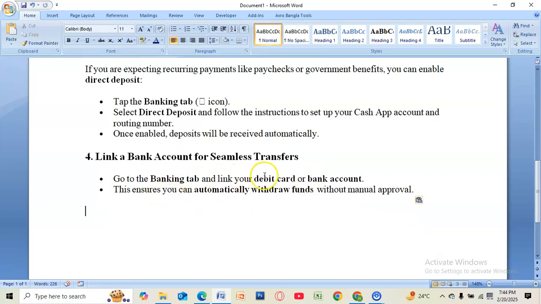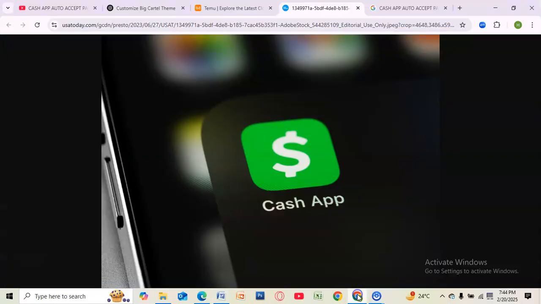Link a bank account for seamless transfer. Go to the Banking tab and link your debit card or bank account. This ensures you can automatically withdraw funds without manual approval. And that's it. That's how you can set up auto accept payment in Cash App.